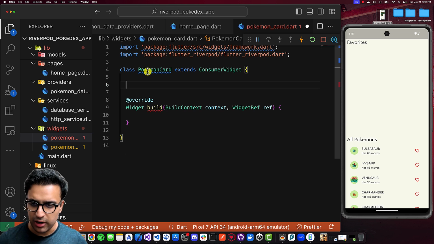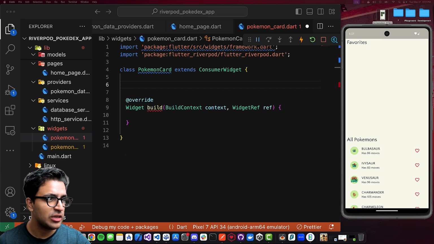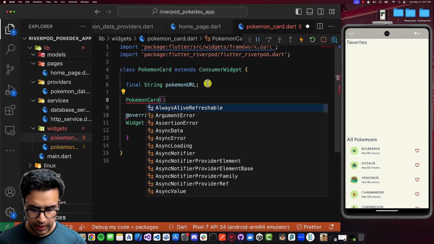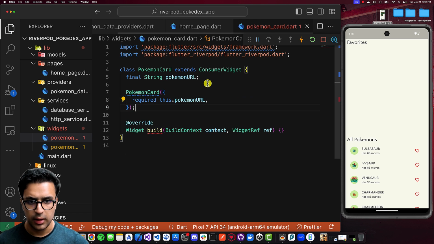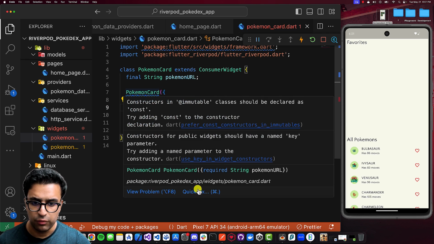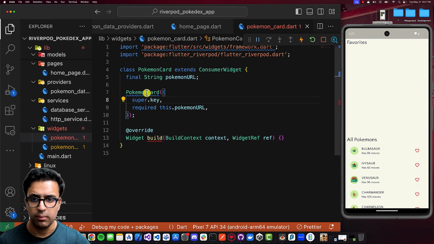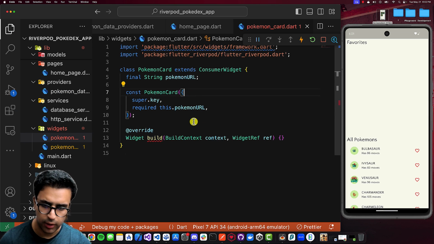Similar to what we had done for our list tile, when we create a Pokemon card, we have to pass it a URL for the Pokemon that it's going to show information for. So to do that, we can easily just add a property to this Pokemon card class called pokemonURL. Then basically create the constructor for this class and say that when it gets constructed, it has this required argument called pokemonURL. And that's pretty much all we had to do. And then to fix this actual issue, we can actually add the key constructor here as well. And then it's telling us that we can actually mark this as a constant. So let's do that for now.